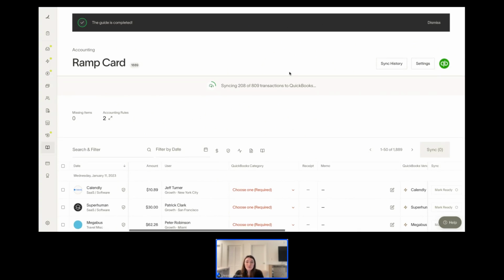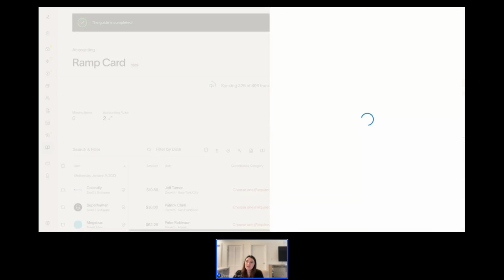So then the last thing I'll go through today is just going to be the sync history. So if we click into sync history, we can see when the last sync occurred, who performed the last sync. We're actually looking at the one still in progress. So if it's still in progress, we'll show the most recent number of transactions synced.